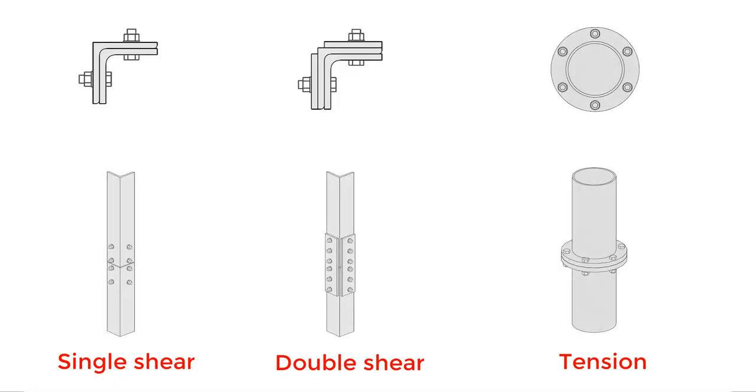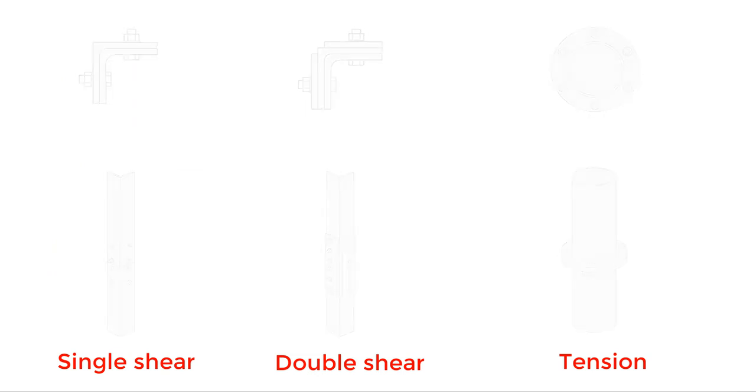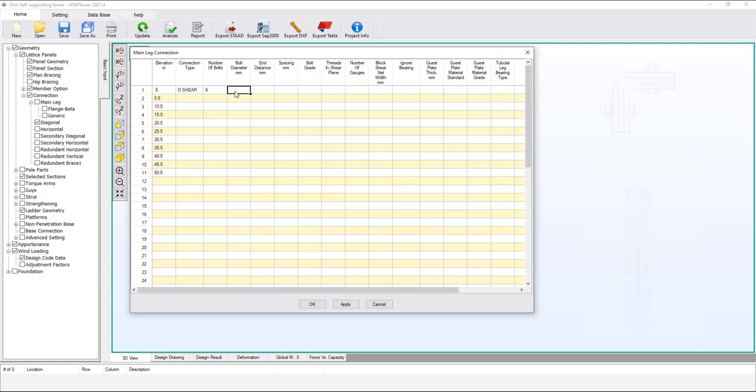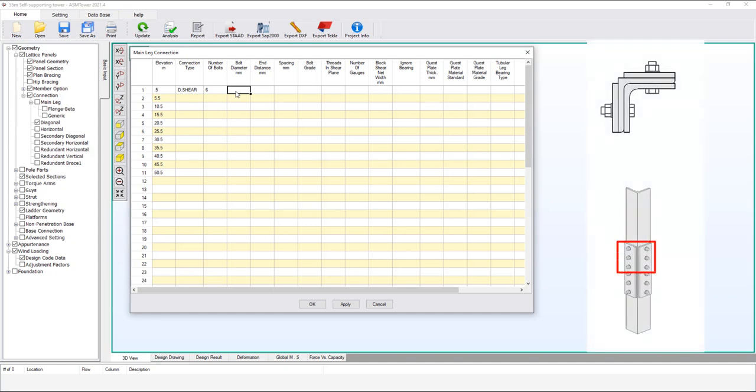Depending on the number of shear planes, users should decide what type of shear connection shall be used. Let's choose here the double shear connection, to assume that the bolts are resisting the force with 2 shear planes. Try the number of bolts equal to 6. Attention! The number of bolts is the number that will be used in the calculations to transfer the force of the main leg from the side of the upper leg to the side of the lower leg.